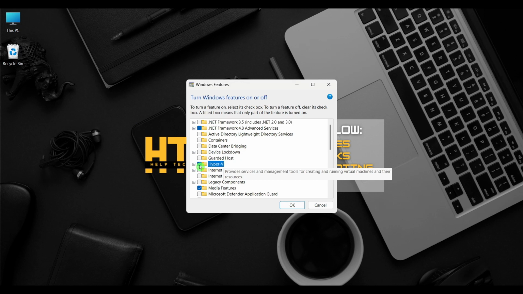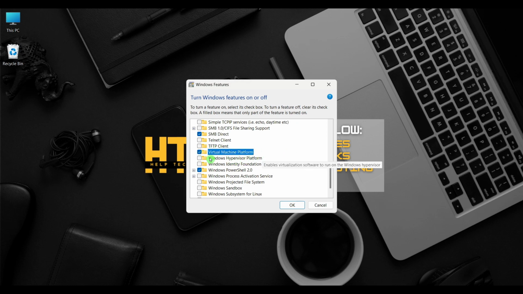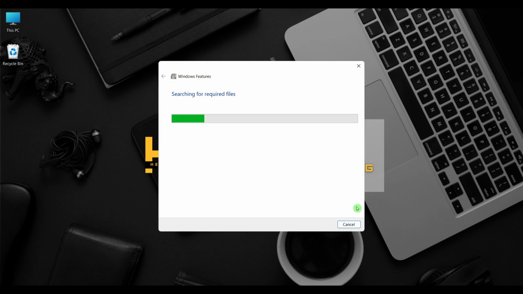Hyper-V, Windows Machine Platform, Windows Hypervisor Platform, Windows Sandbox, Windows Subsystem for Linux. Then click OK button. It'll finish the setup. Just click Reboot Now button to restart your computer.